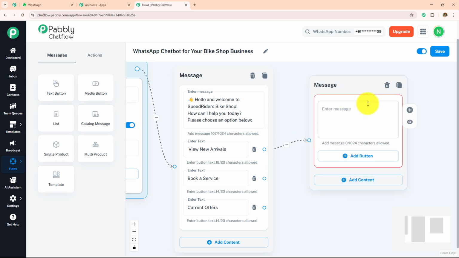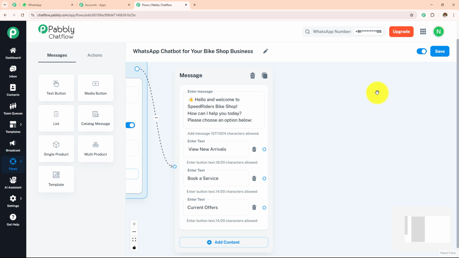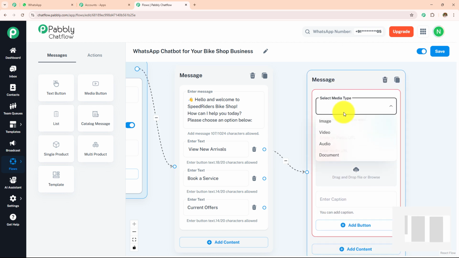Here, this is how we are going to build the connection. Now, what if I want to send some media, image, video or audio? For that, we have to follow the same process, but in this content type, I have to select media, and then I have to select my media type, which I'm going to upload. Let's suppose I'm going to upload the image.